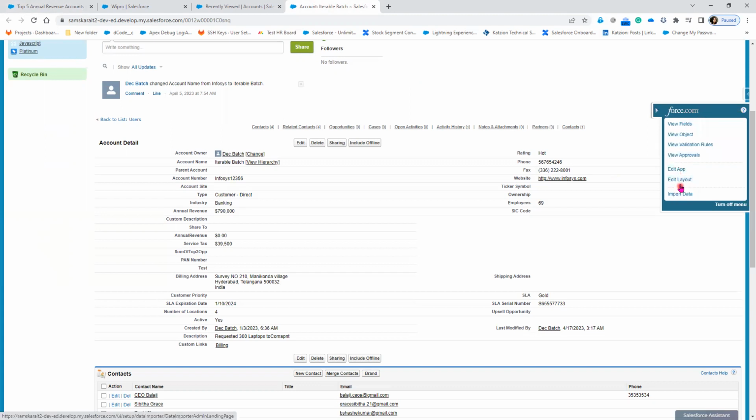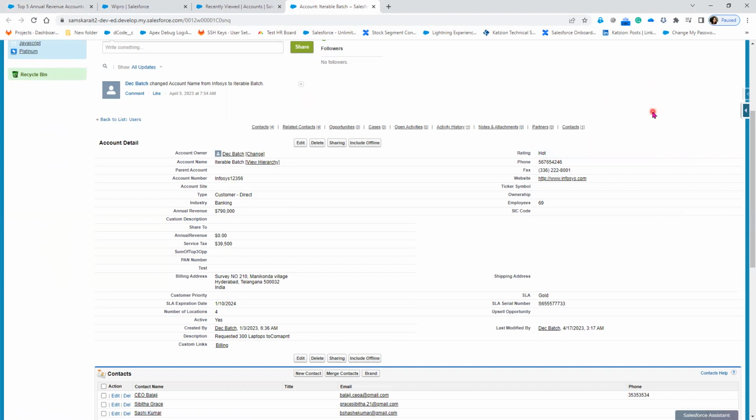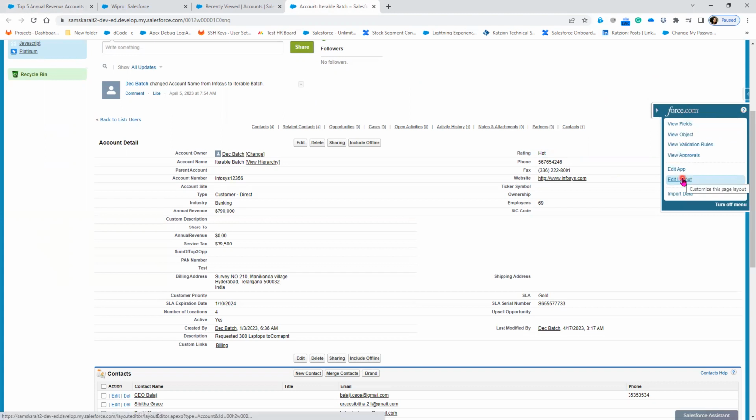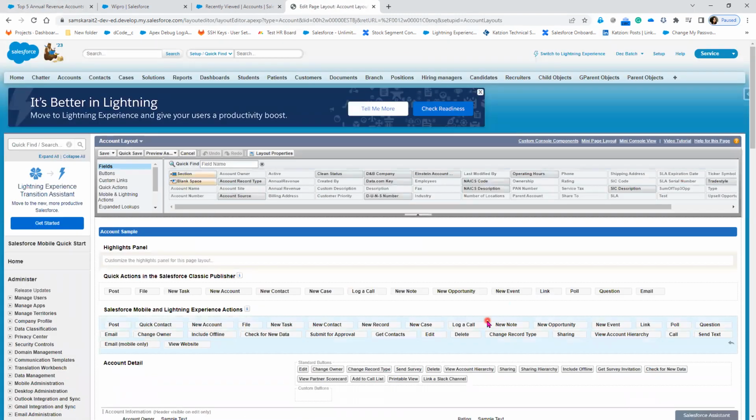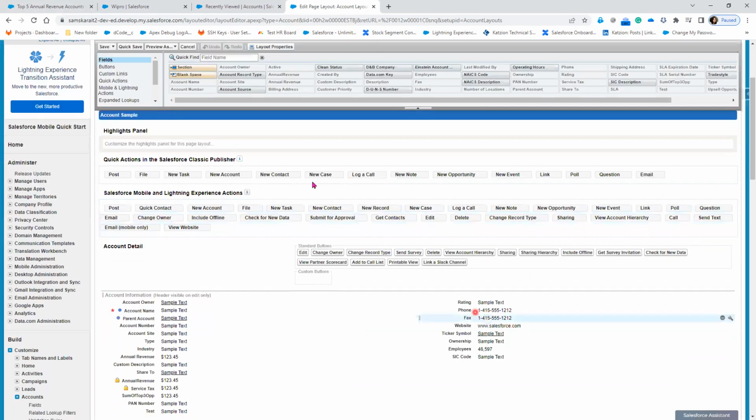So what we have to do is, when you are in Classic, there is a short way of going to the page layout. Just click on this arrow button and click on edit layout. You can directly jump onto the page layout. Now here we can see that account record type is not available. I'll just drag it here and click on save.